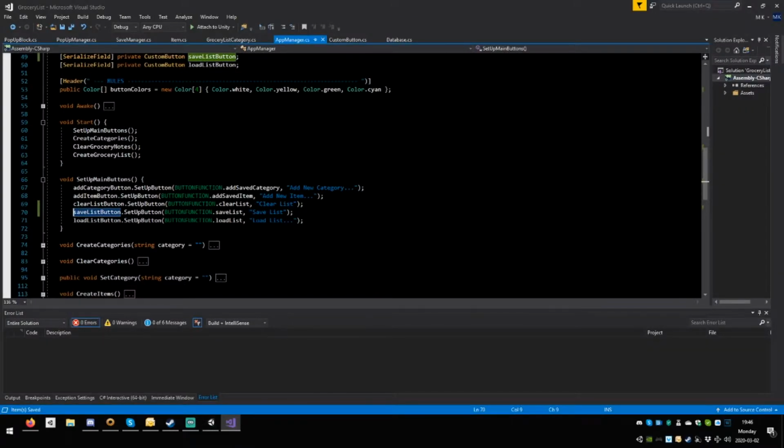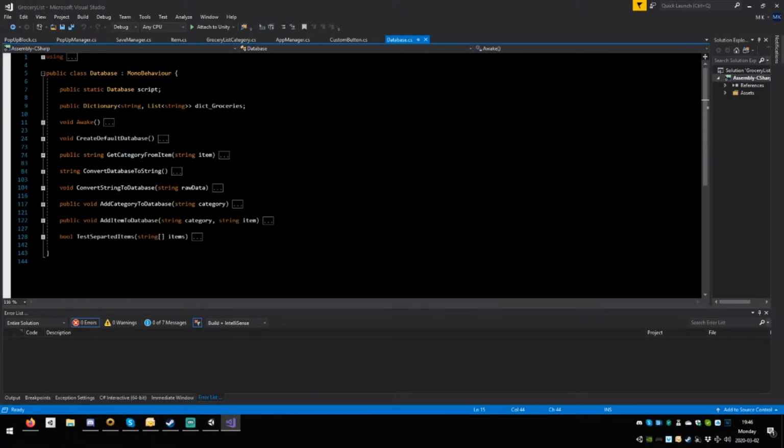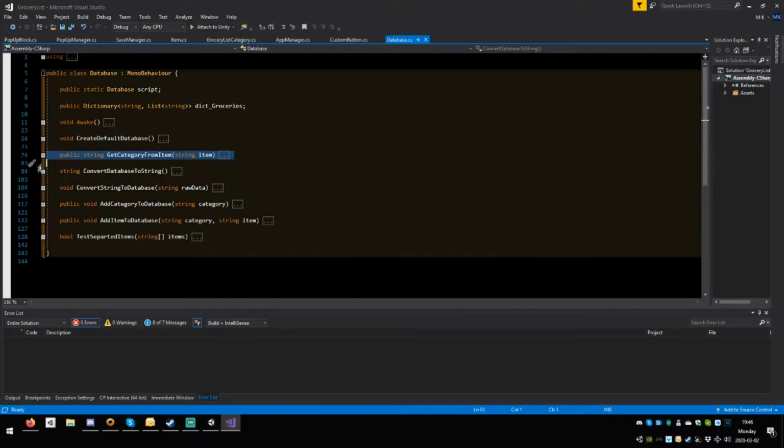Okay, now in order to save, we're gonna need something in our database. So we're gonna need to save our list as a string, and we need to be able to load our list as a string. Now let's think this through. So we would have, I think, the category with its category name, then a separator. Then we would have each individual item with a separator inside and a potential comment, and then a separator for the next item.